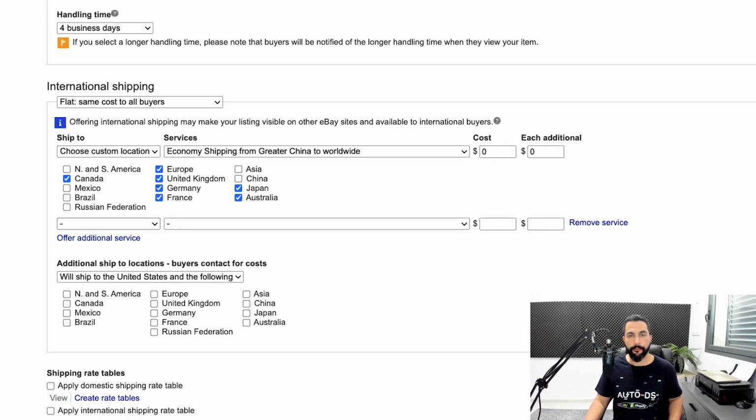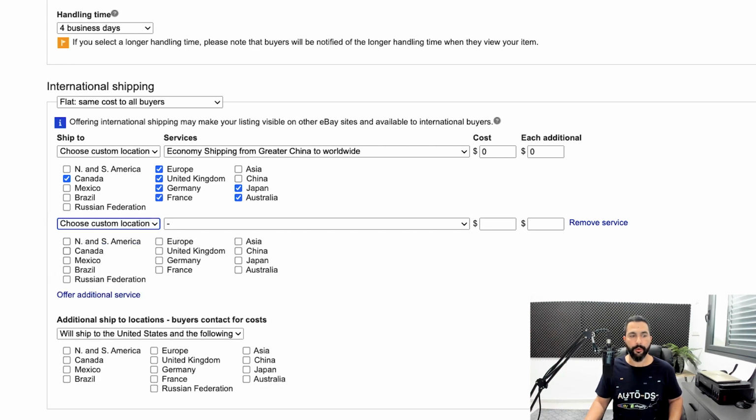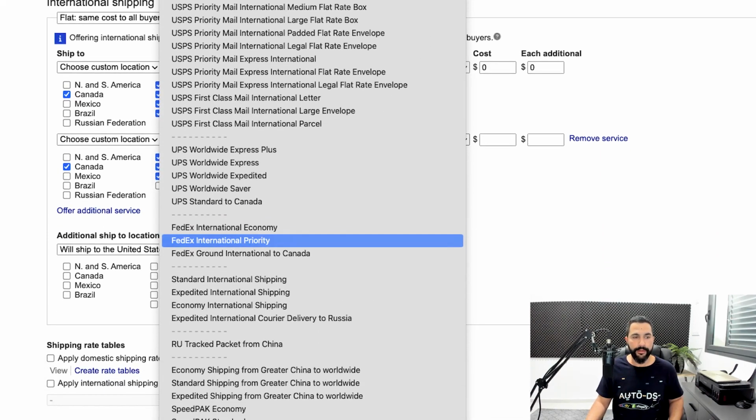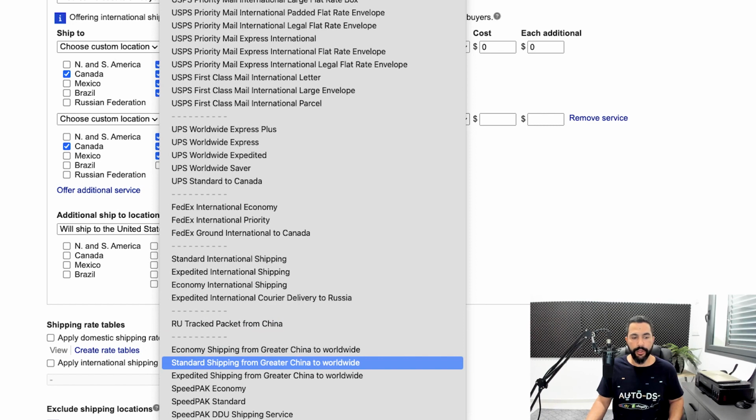So after clicking on offer additional service, click on the drop down and once again choose custom location and choose the same countries as above. So Canada, Europe, United Kingdom, Germany, Japan, and Australia. Now in the services, instead of the economy shipping, we're gonna go with the standard shipping from Greater China to worldwide.